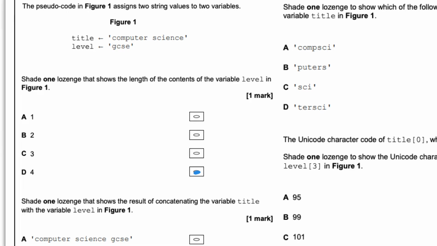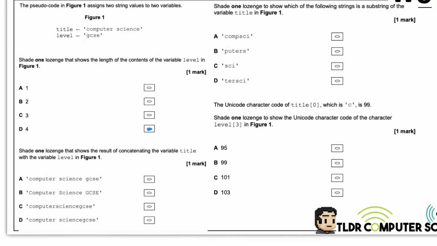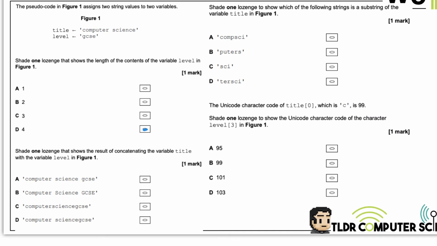Let's continue. Shade one lozenge that shows the result of concatenation. Now, concatenating is when you stick strings together. So when you use a plus with a string, remember, it doesn't do mathematical add. Instead, it sticks it together like glue. And it says concatenating title, so plussing title to level. So something on the lines of title plus level, that sort of effect.